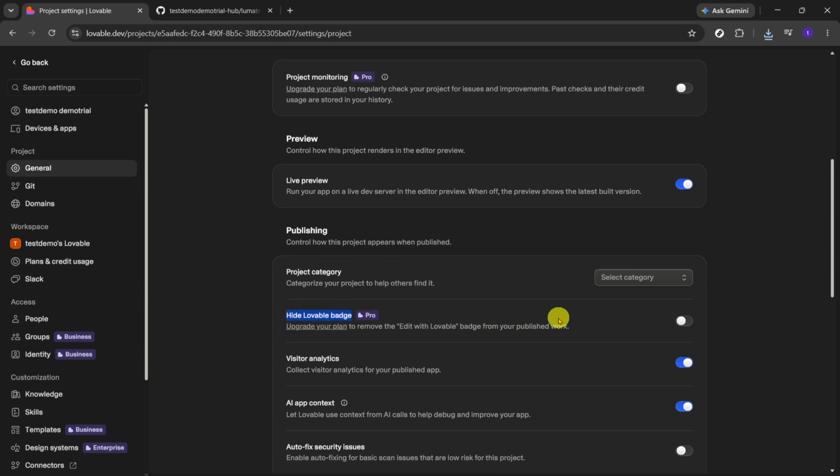You're looking specifically for the Lovable badge setting. When you find it, click the Hide Lovable Badge toggle button to turn it on. Enabling this toggle hides the badge for that project. After you switch it on, it's a good idea to pause briefly and visually confirm that the toggle remains enabled, so you know the change has been applied.